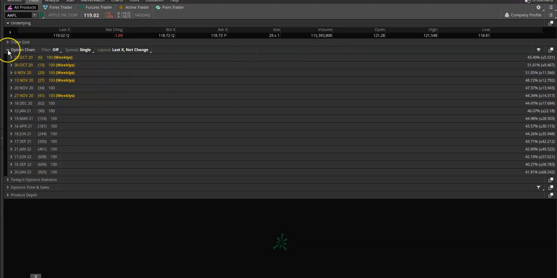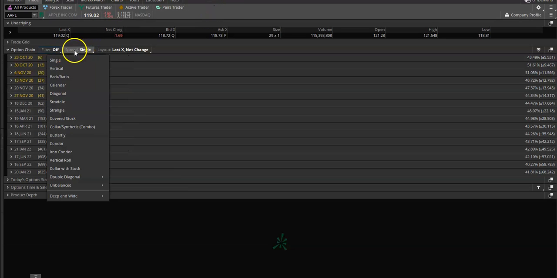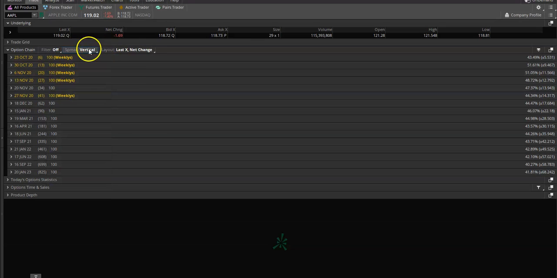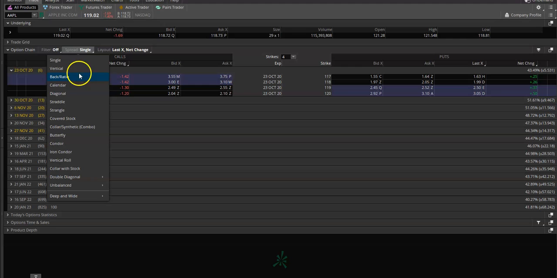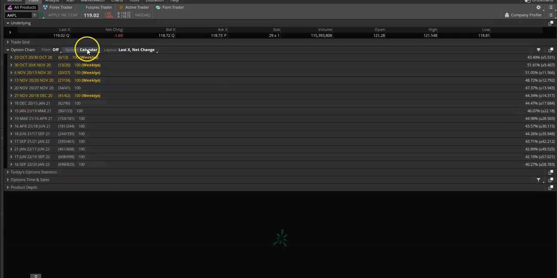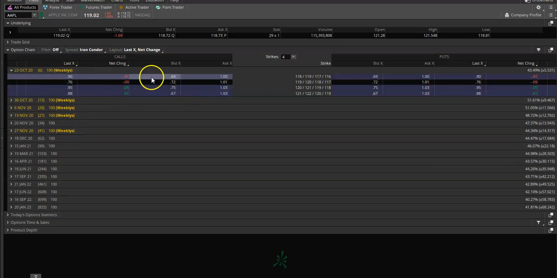Next, we have our option chain. Filter, if you want to do any type of filters, right here, days to expiration. If you want the spread, this is probably the most important thing. If you want it to show verticals, if I just want to see the single, if I want to see calendar spreads, diagonals, anything like that, if I want to do iron condors, it'll actually build it for me.